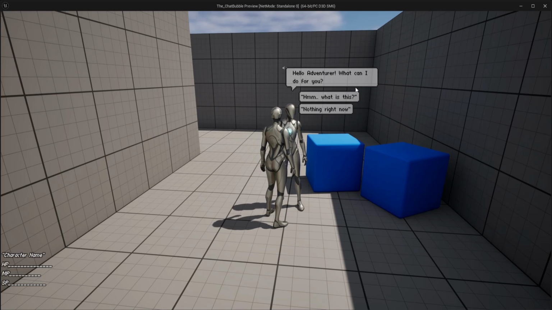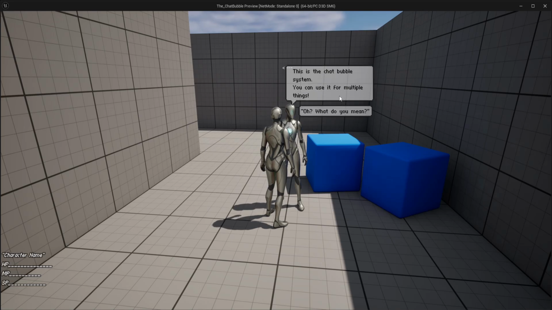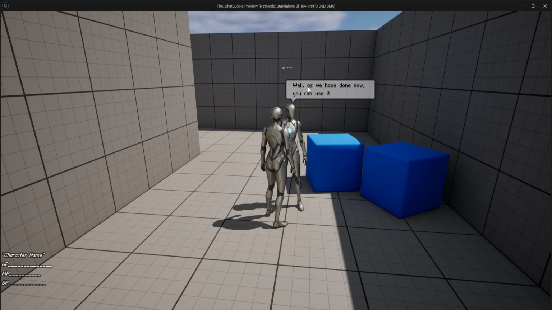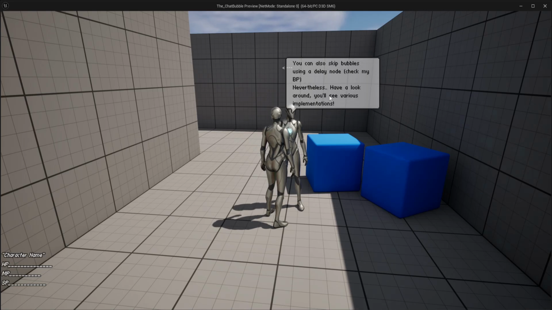So, hello adventurer, what can I do for you? There it says what this is. You can click on the bubble to make the text go faster, as you can see here. You can also have delays. You can stop the dialogue. You can trigger other dialogues after a delay. You can check the BP. You can also check the demo to see how this works.